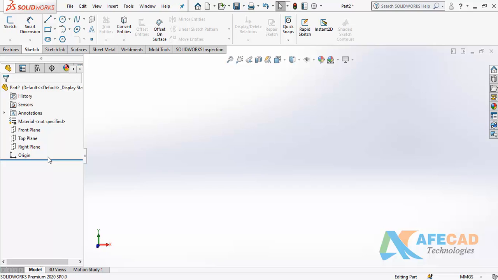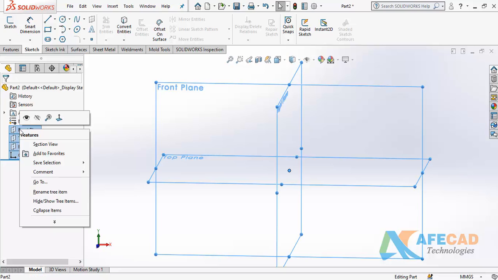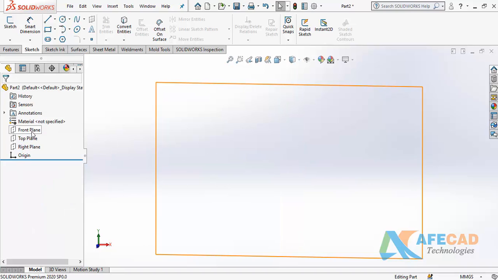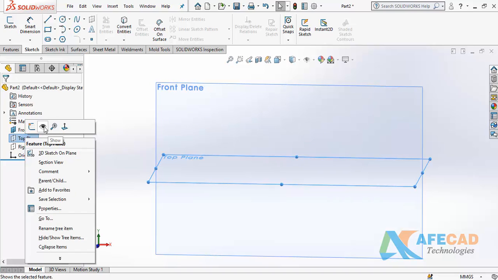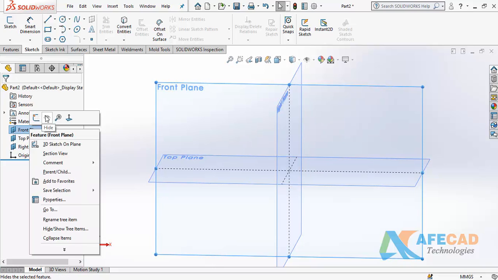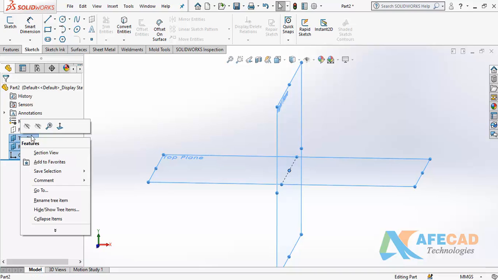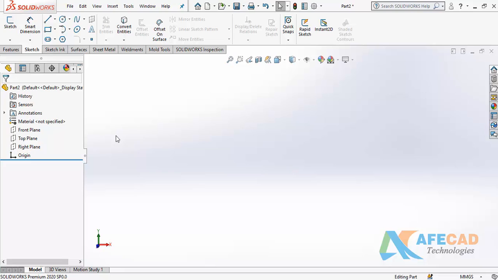But if I want to show them permanently, I can select all my planes, right click, and click on show. Hide we are not using, it is already hidden. If you want to show one by one, right click here, click on show, right click here, click on show. If you want to hide, same, I can right click, I can hide, or we can hide in one time, right click, I can hide.